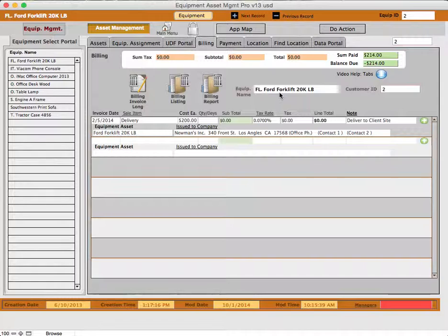Now, one of the things you can also do is, because you might be billing out to a certain client, you might have multiple pieces of equipment going out on one day. What you can do is, in each equipment record, you can make a line entry for whatever's going to happen as far as that asset is concerned.